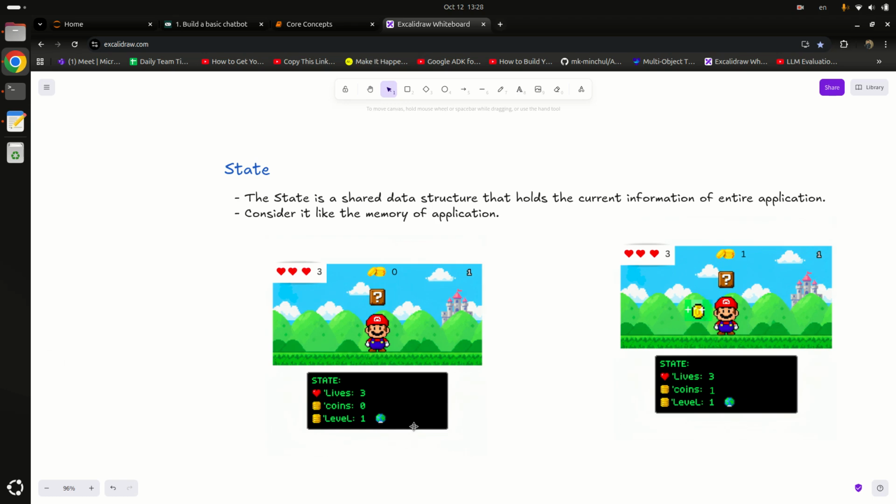For now we have discussed 3 things. One is state. State is basically memory that holds the current information of entire application. You see now the life is 3, coins are 0, level is 1. So after collecting coin, the life is 3, coin is 1 and level is 1.